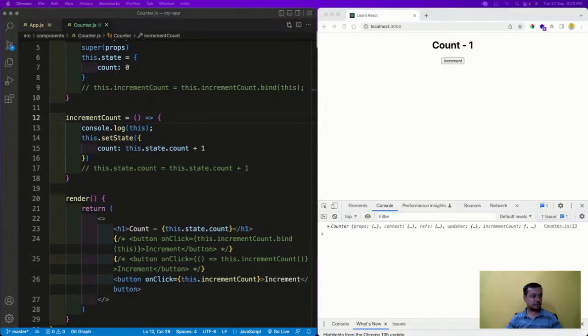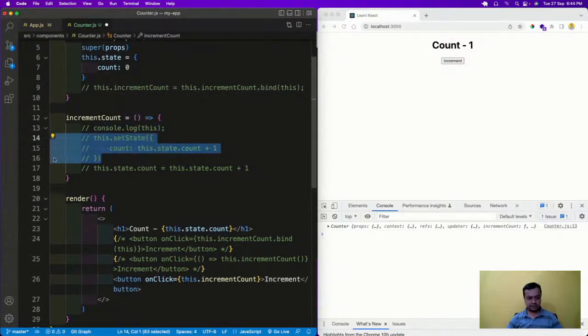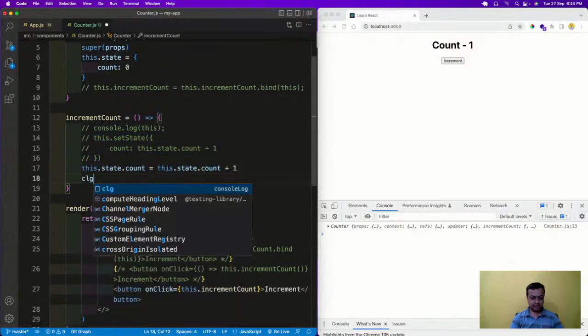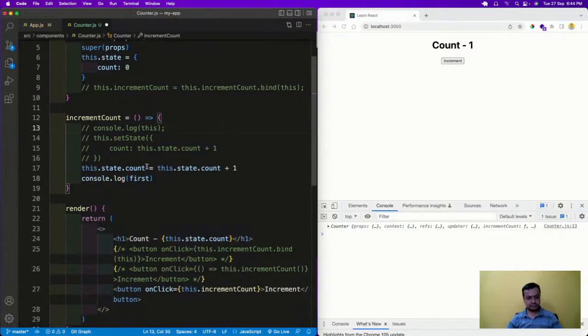So let us get back to what we were doing. Where were we? Okay, we will see first that I will comment this out, and why we actually need this thing. So I will comment this out, and I will do this.count, and then save it.